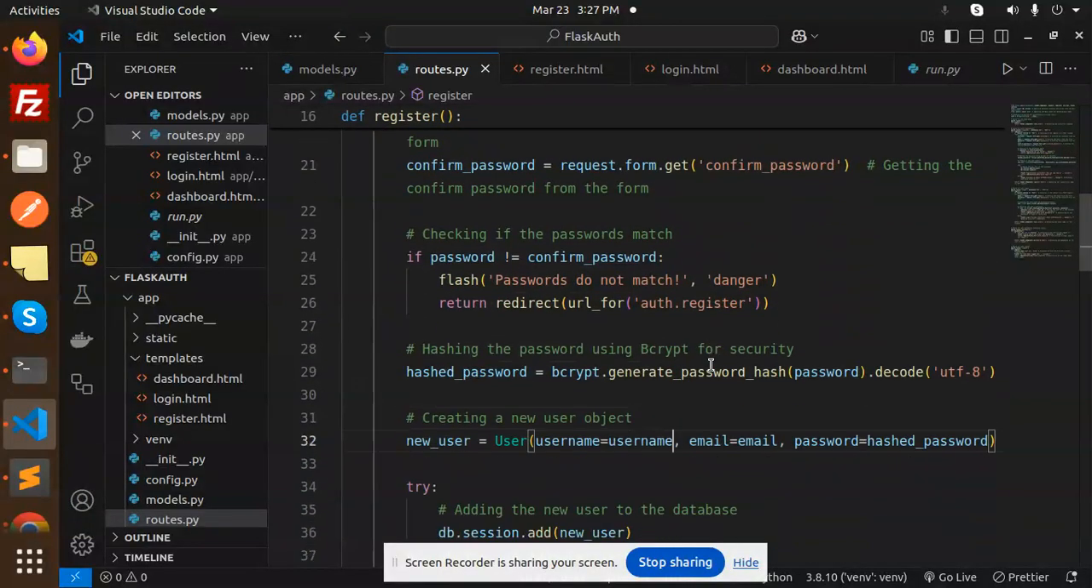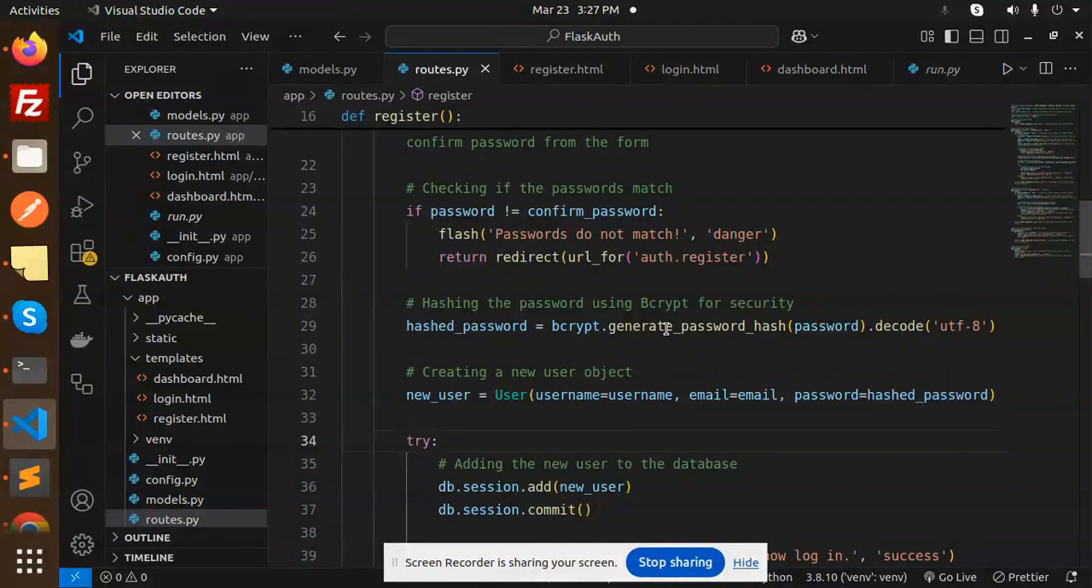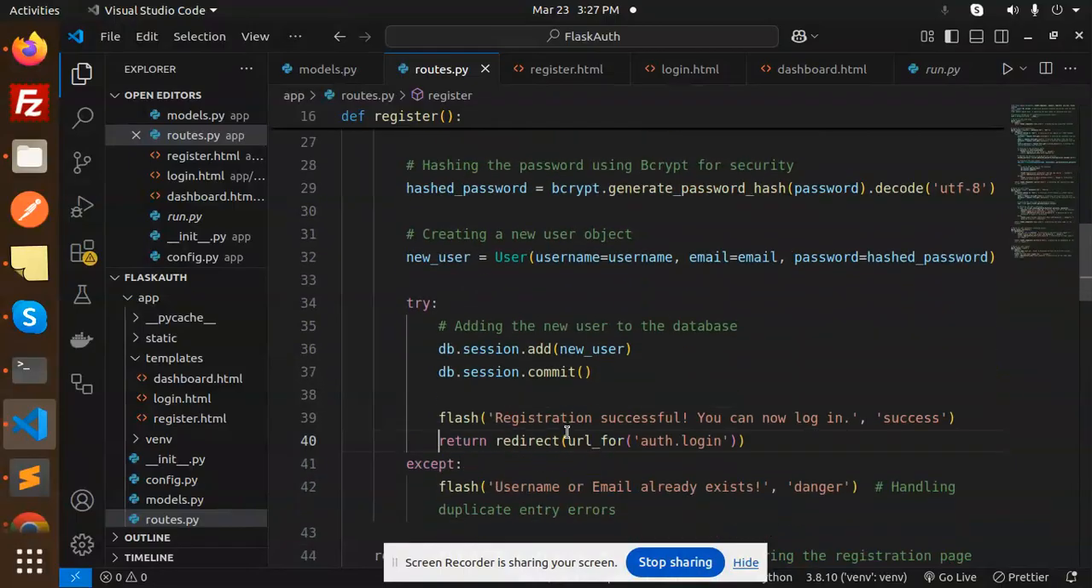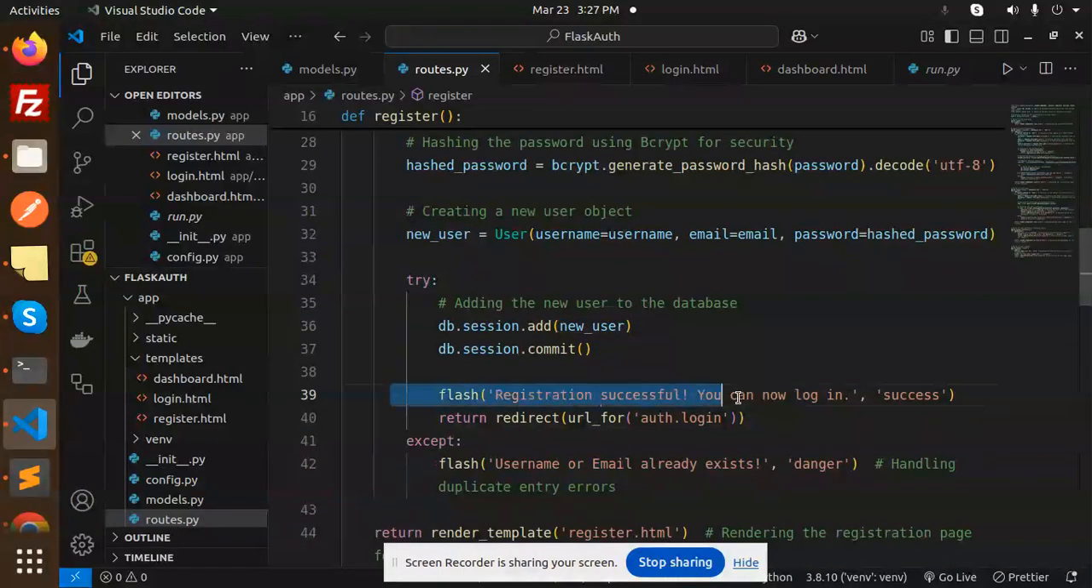Okay, if everything goes right, in that case generate the password, create the user and commit that, save that user, and it will flash the message that the registration is successful and redirect to the auth login screen, else username and email already exist, danger.